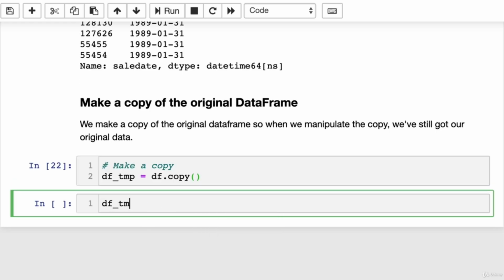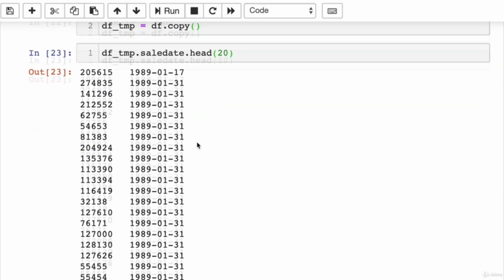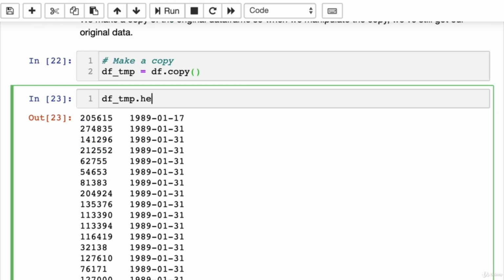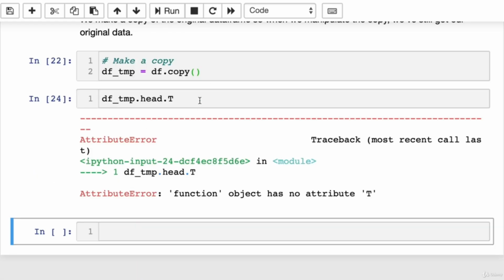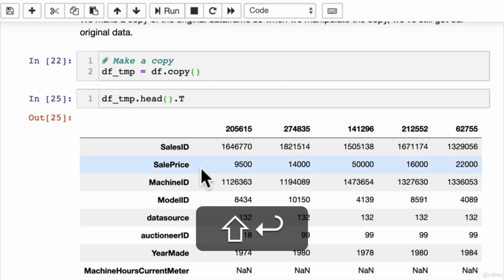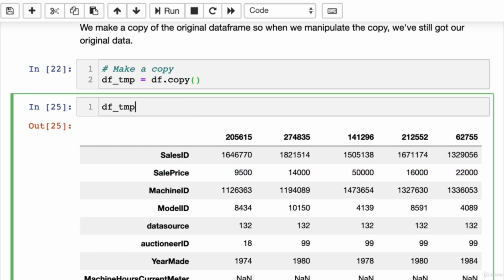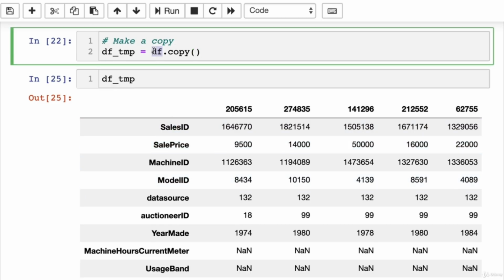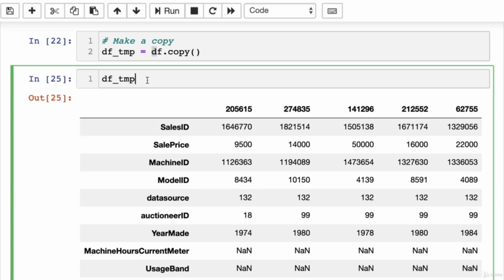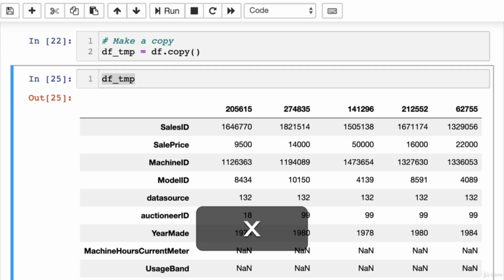If we check just to make sure, df temp.sale date. Oh no, we want just the head. There we go. Exact same. Wonderful. It's just the exact same copy of the data frame. But now, if we make changes to df temp, those changes won't be reflected in df. If we ever need to, we can revert back to df as our original, and we can manipulate df temp as much as we want, because we know we've still got the original. So, beautiful. Now we've got df temp.